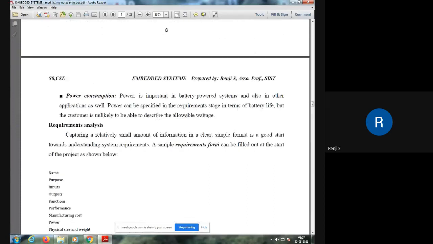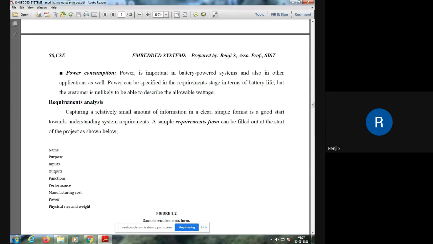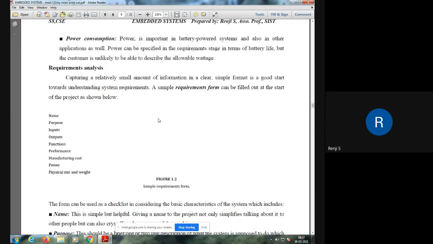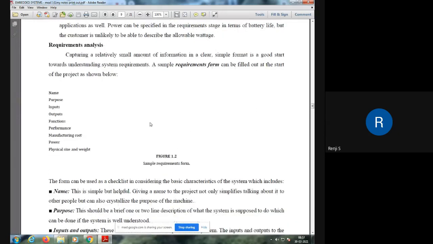Then after analyzing the functional as well as the non-functional requirements, the next phase is the requirements analysis, where a sample requirements form is generated, and this form is filled with the data that has been collected from the customer. The sample form is shown below, and it includes the name, purpose, outputs, functions, performance, manufacturing cost, power, and physical size and weight of the product that is going to be developed.